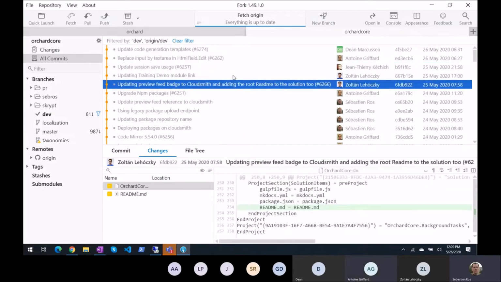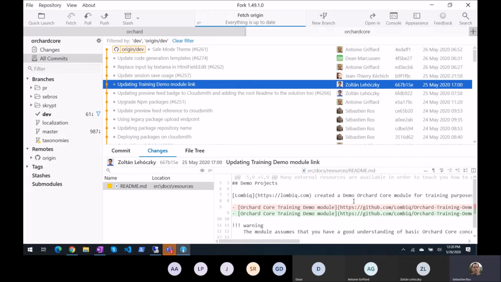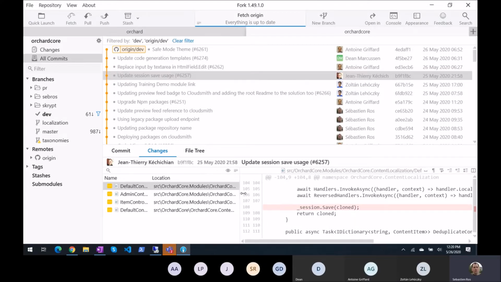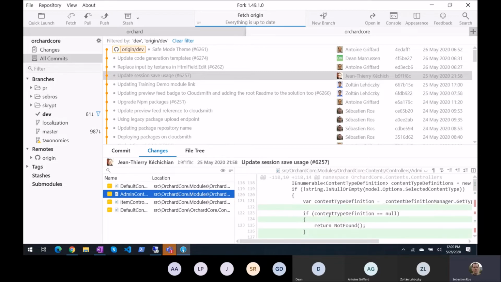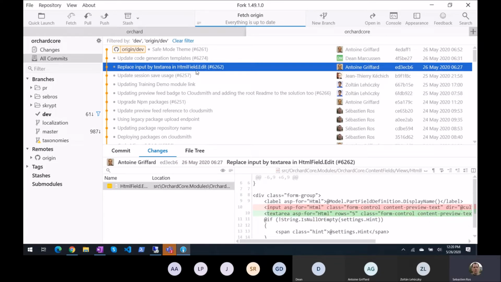Updating the badge, nice badge, training demo link. Session save usage, because now the fix has been pushed in YesSql, so you don't need as many saves as before. Replace input by text area in HtmlField.Edit.